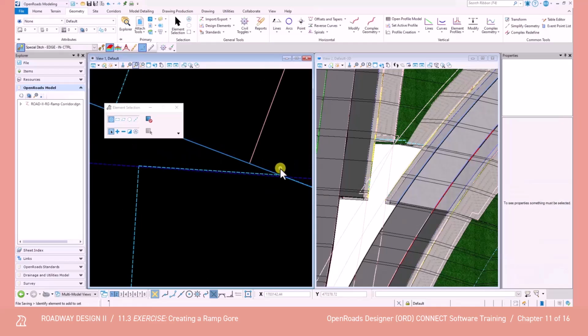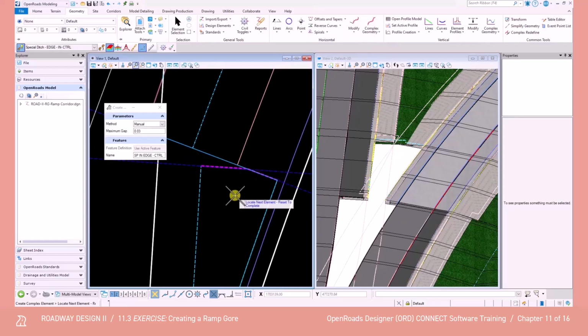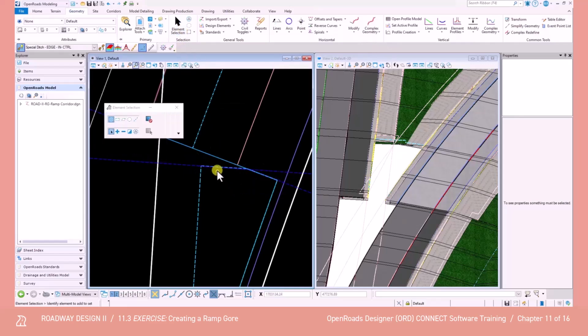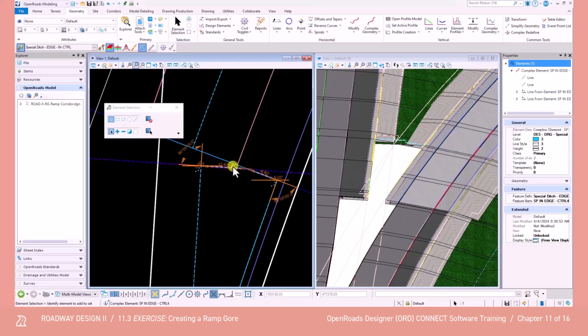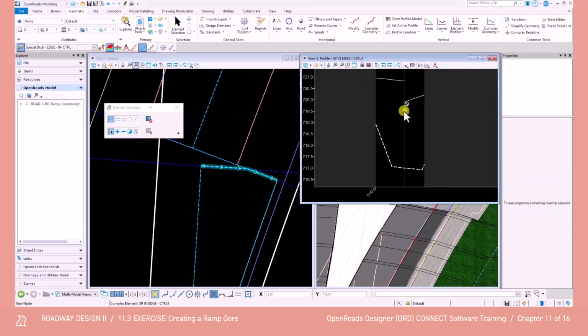Then we're going to complex those two perpendicular elements that were just drawn, and we're going to do it from left to right. And then we're going to open up the profile of the elements that were just drawn. And hopefully you get something that looks like this.